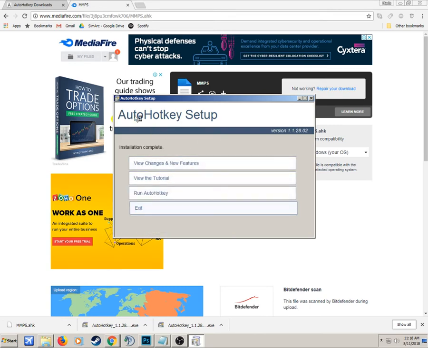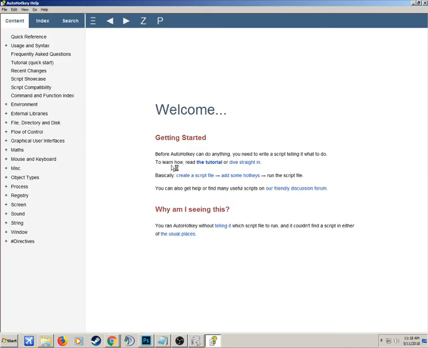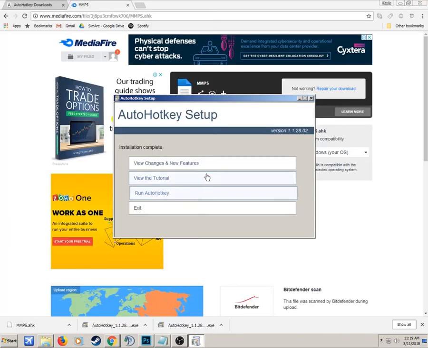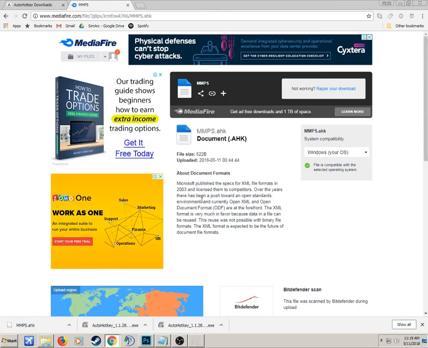Then install the AutoHotkey thing and run it. It will show you the help. Then you can use it for other purposes as well. You're gonna close it and we're gonna close the installer.